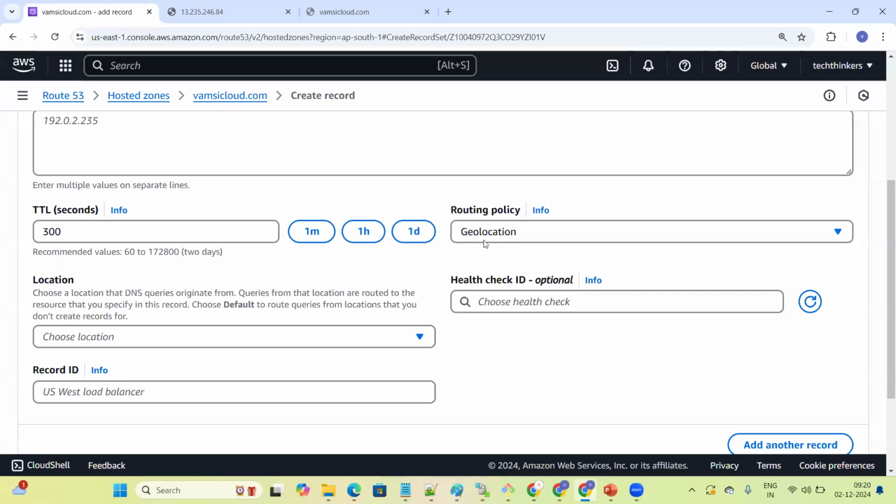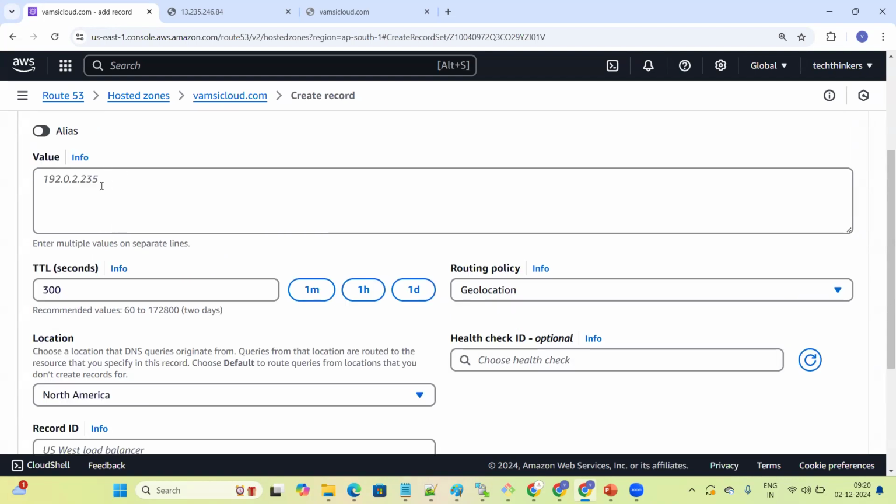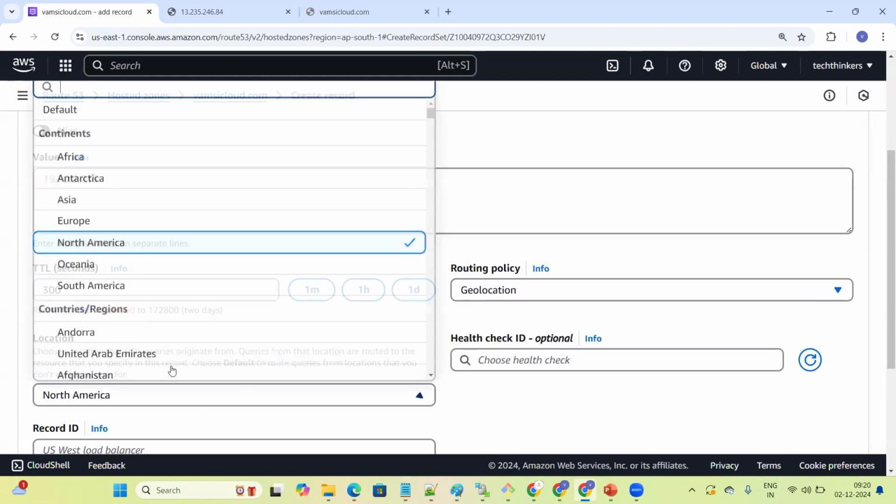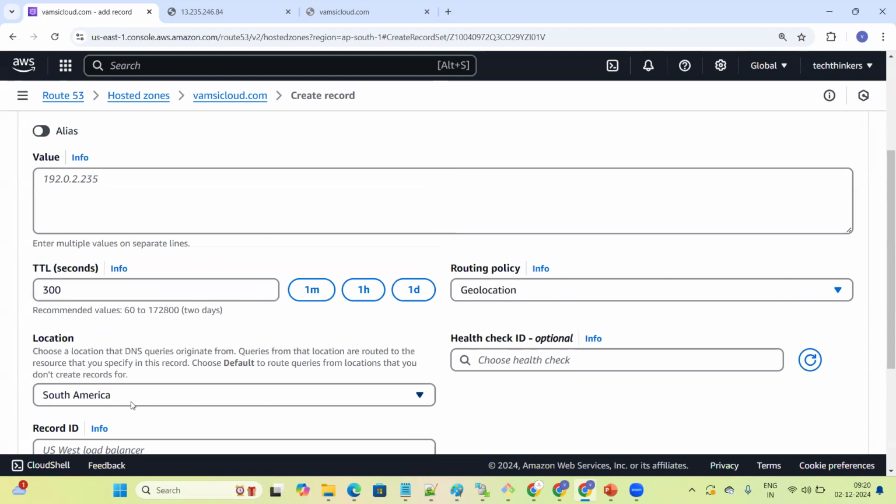Based on the latency and based on the location. This is purely based on the location. If customers are mainly from North America, we are asking them to divert the request to this particular server. If the customers are from South America, we'll be asking to divert the request to this particular server. This is how we are configuring based on the geolocation routing policies.